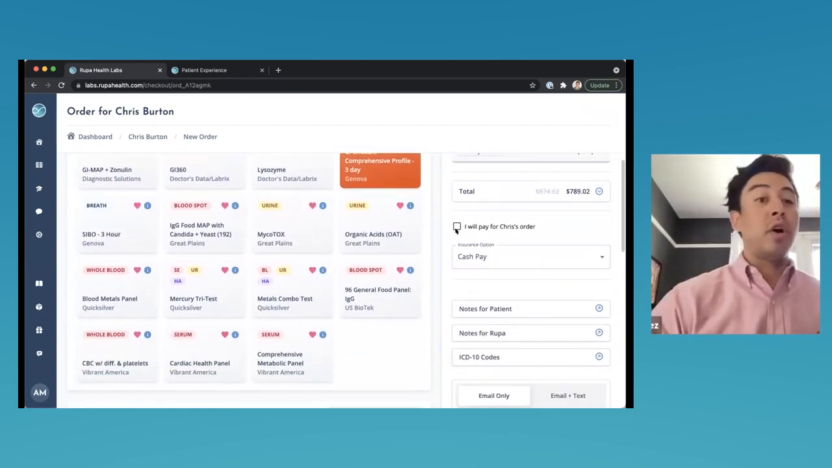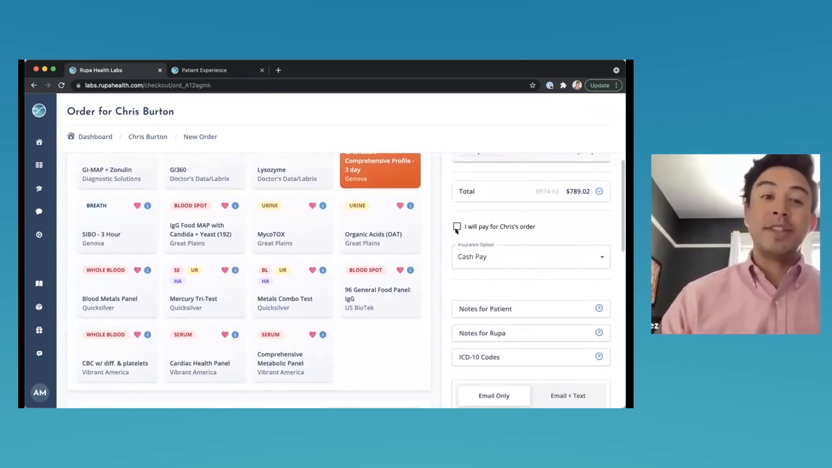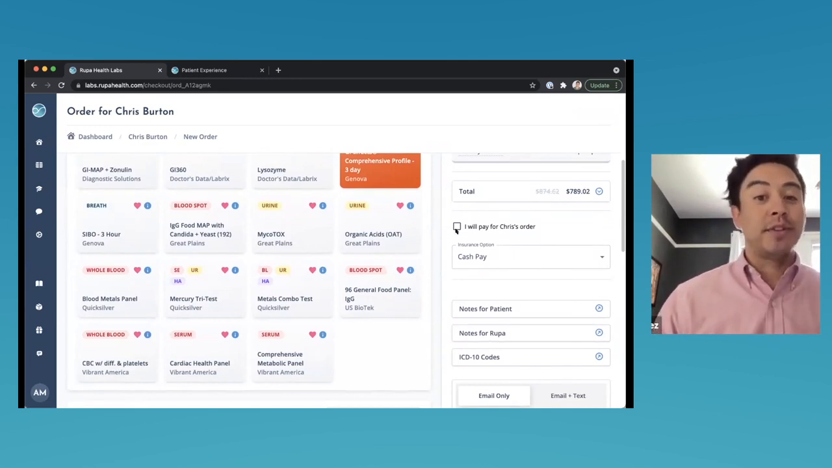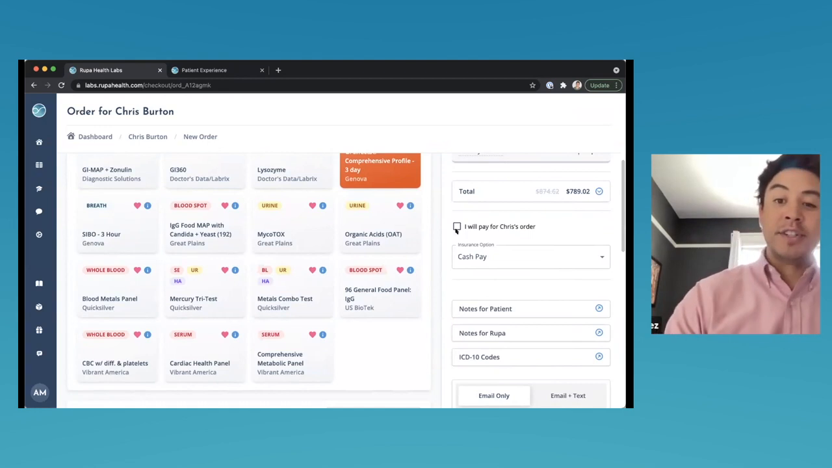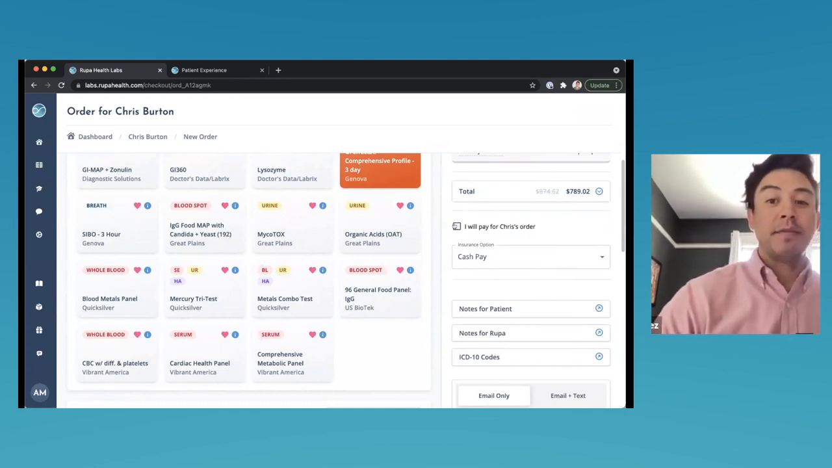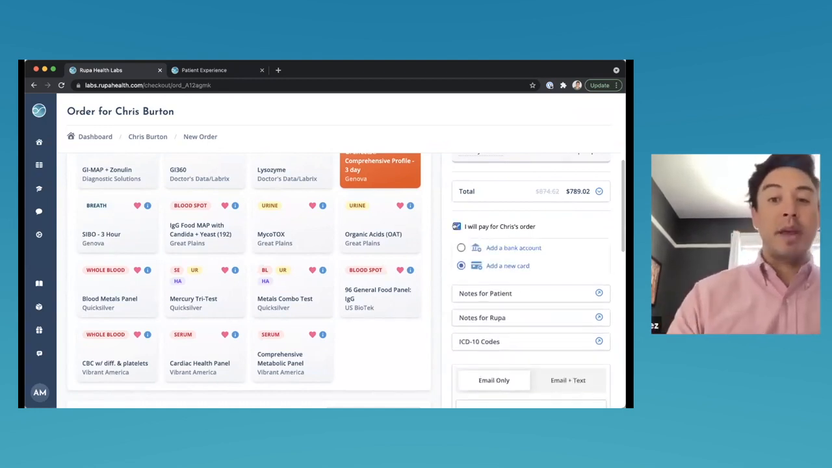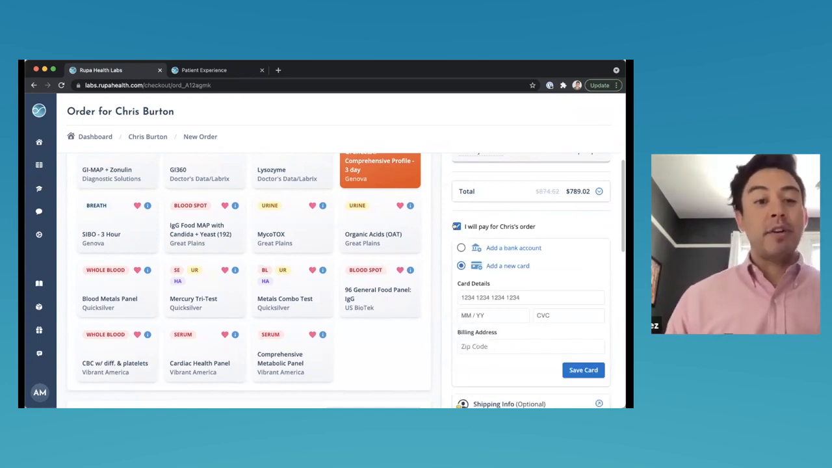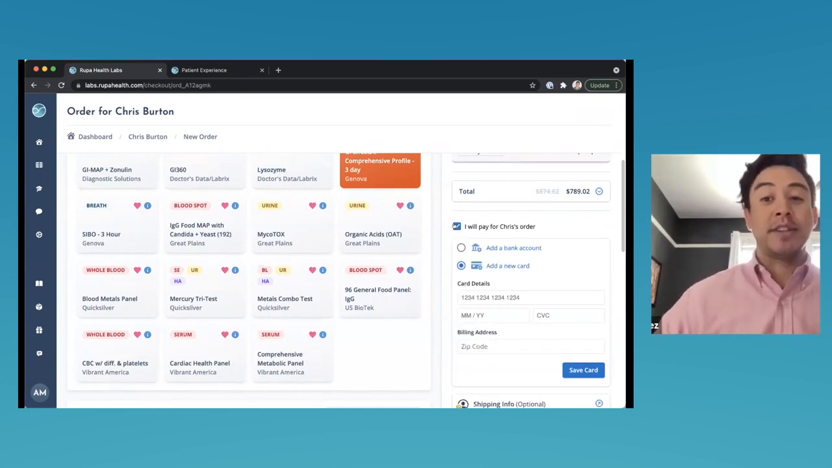Each order will go ahead and default to invoicing the patient directly. I would say the heavy majority of our practitioners prefer this for the simple fact that they don't have to deal with billing anymore, right? But if you do decide to pay for the tests, you do have that option here. You simply click this box, enter your payment information, and it'll bill your card, and then you can manage billing with the patient separately outside of it.